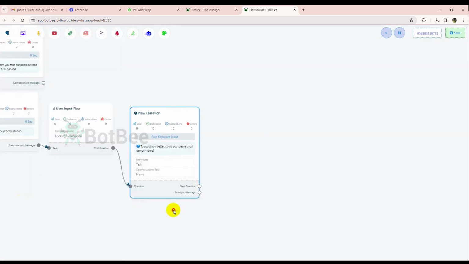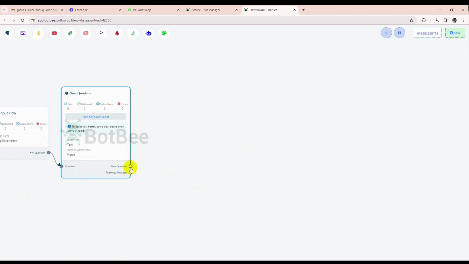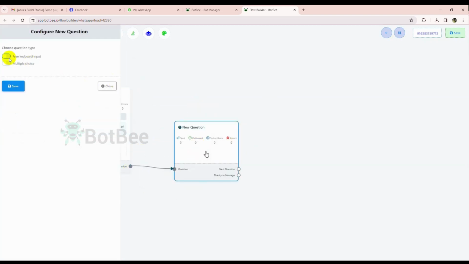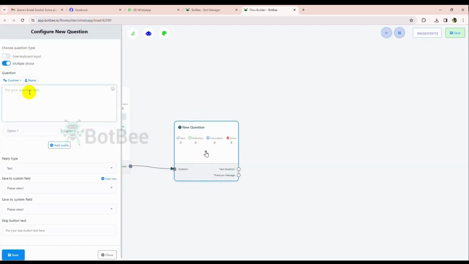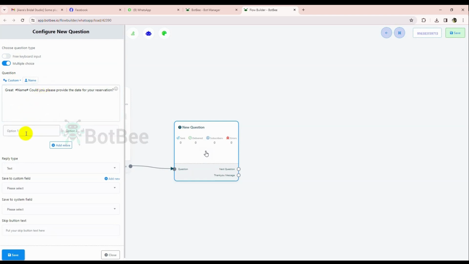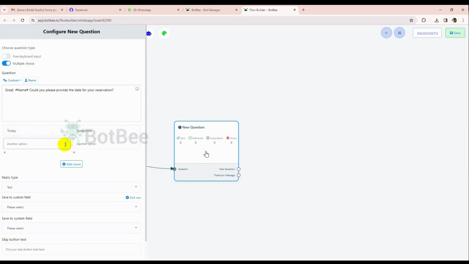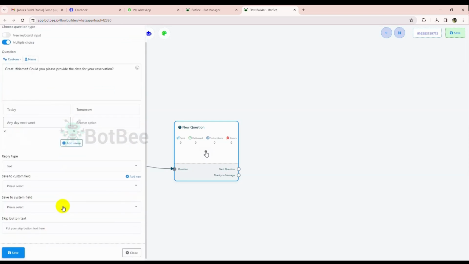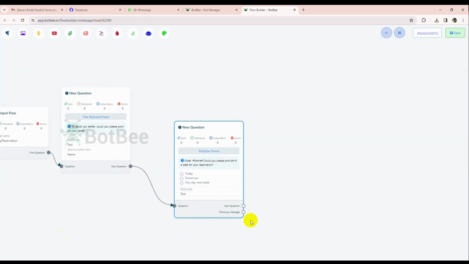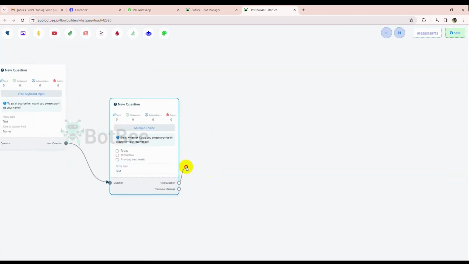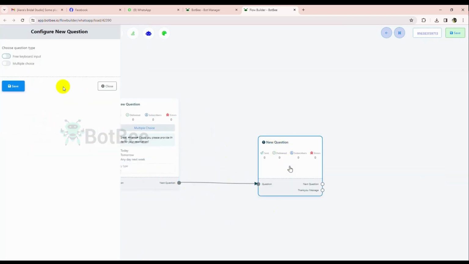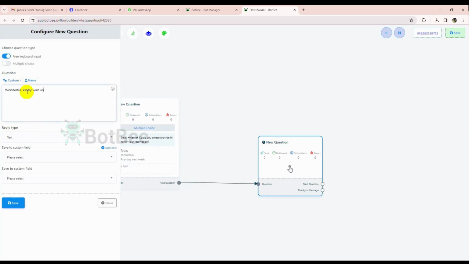And save it. In the second question, I'll use the multiple choice one and write, great, could you please provide the date for your reservation? And I'll give 3 options like today, tomorrow, and any day next week. And I'll save it, and it will send the multiple choice to the customer, and again free text input.